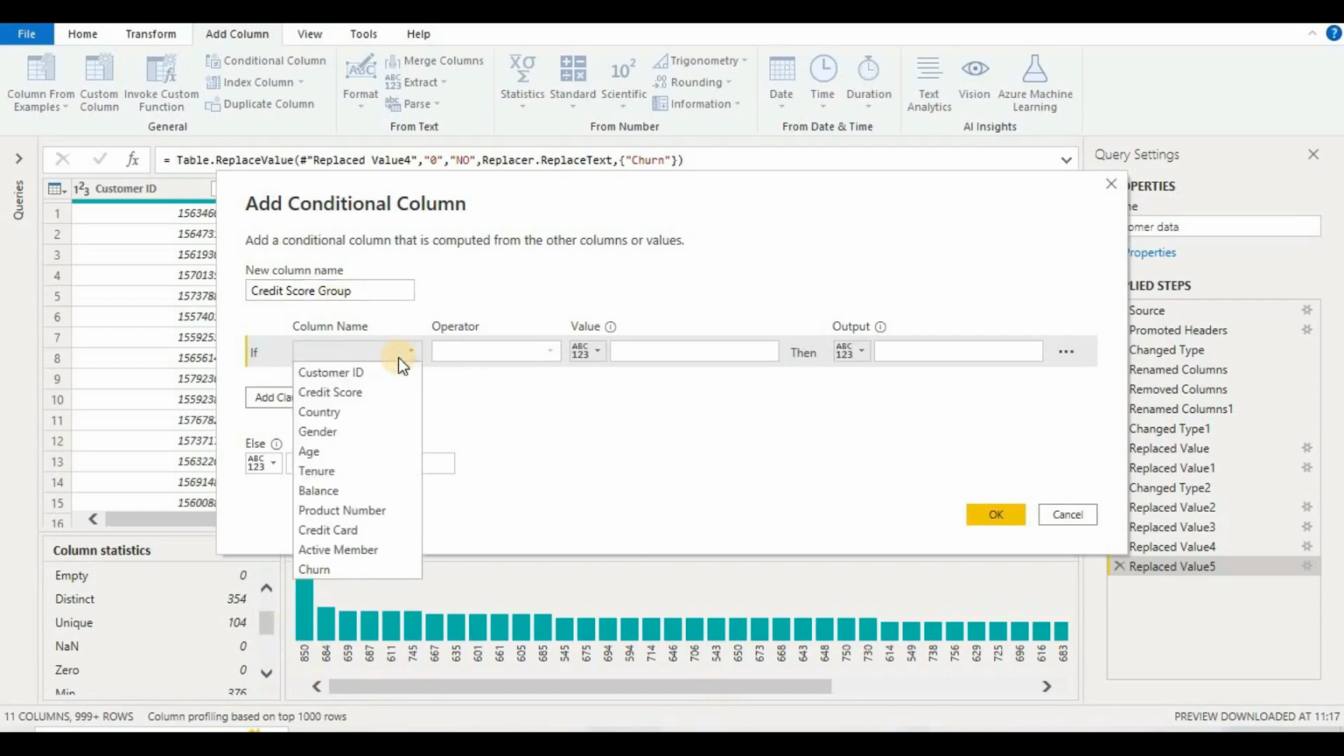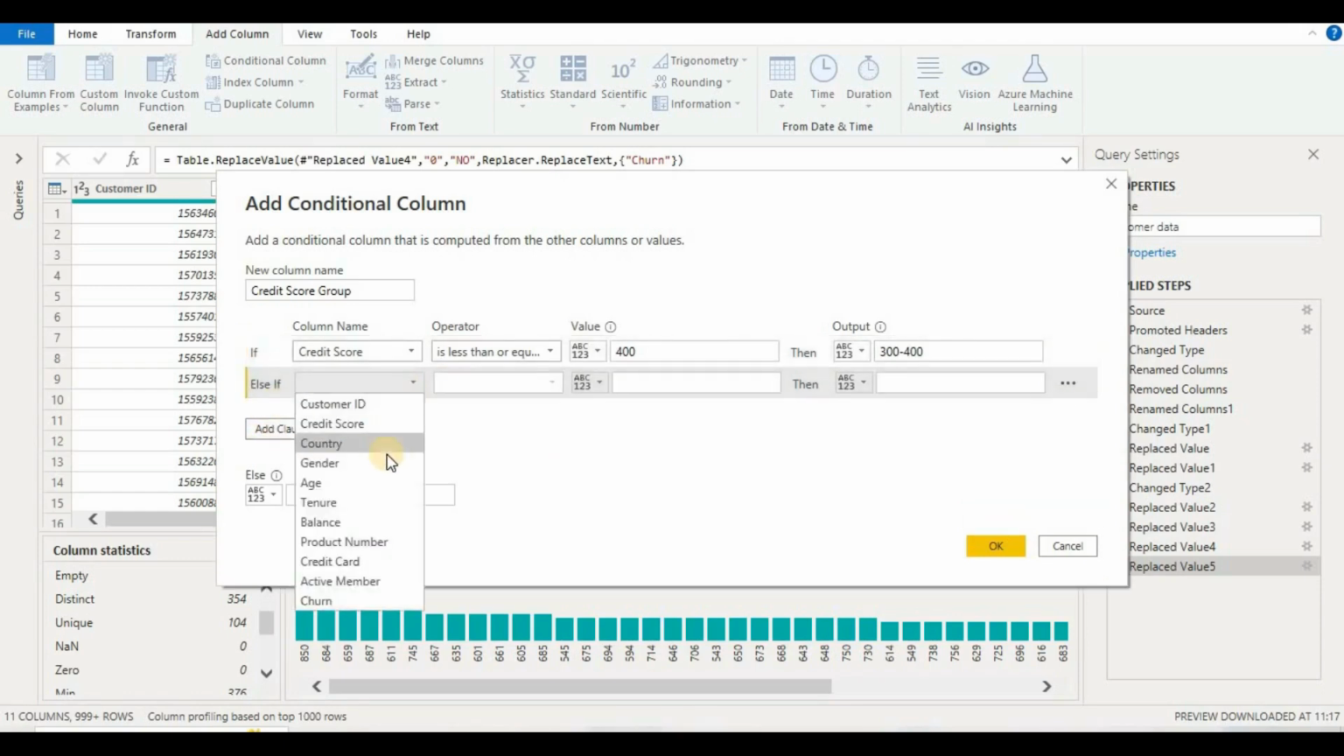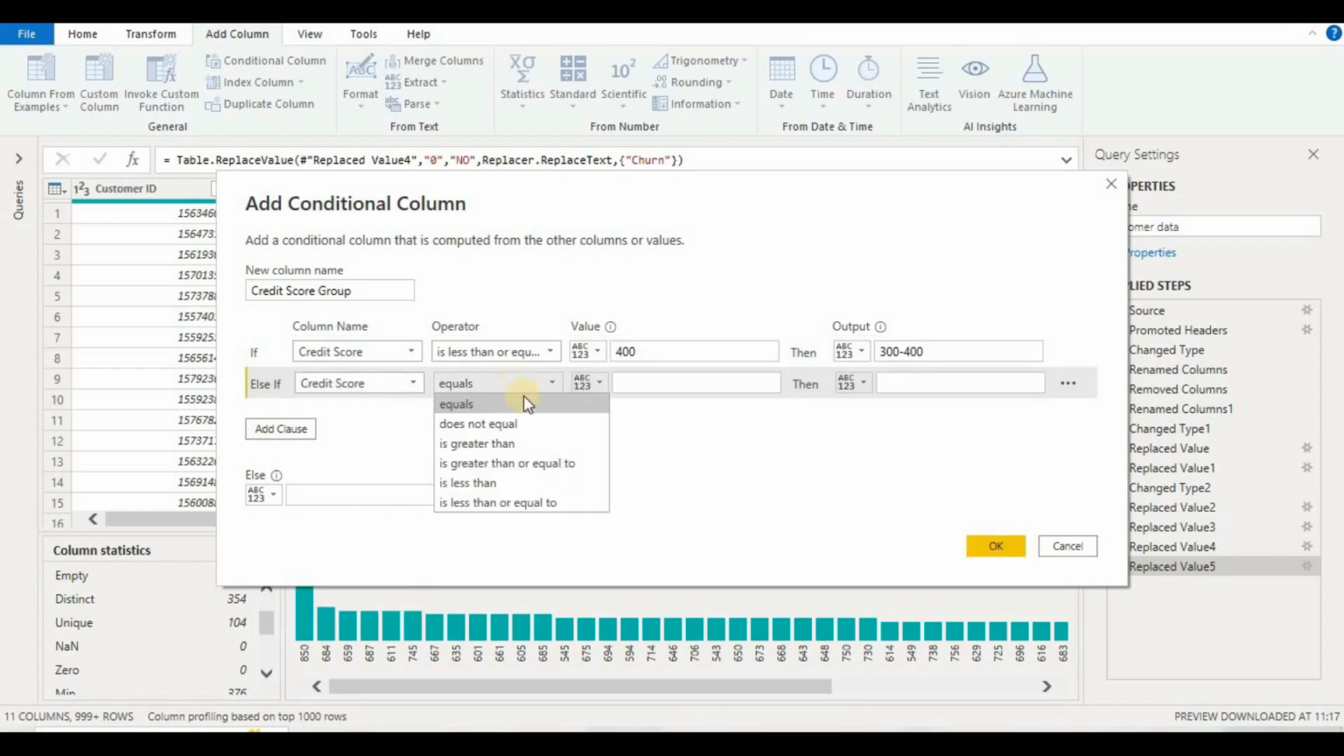So if credit score is less than, say, 400, we will group them, so I will say from 300 till 400 is our first group. Next I will create another, and here also I will say credit score is less than 600, so 400 till 600 is our another group.